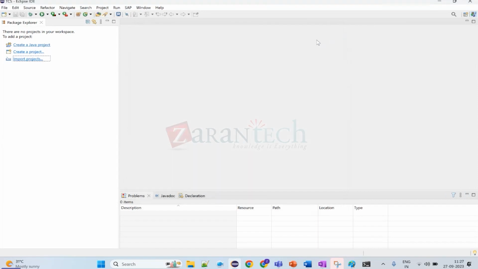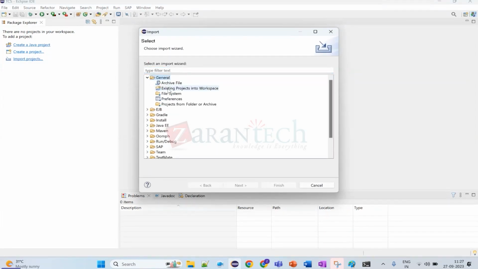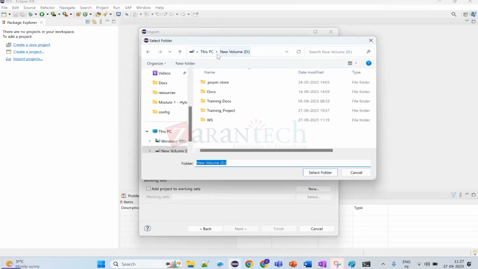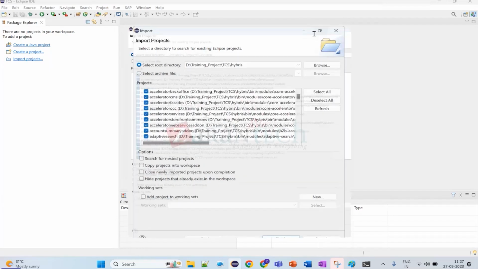This is how you're going to do it in Eclipse. IntelliJ is quite similar in how you import the project. In Eclipse, you use general, existing projects into the workspace. Go to the particular directory. My directory is training project, TCS, Hybris. Click on this and you can see a lot of extensions.